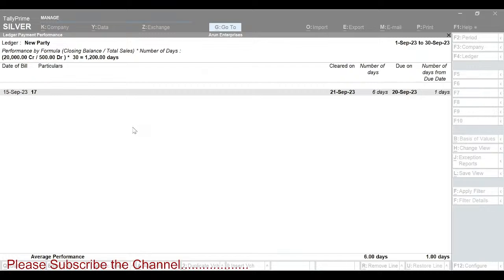Mr. Utpal, I hope this has clarified your question. So this will be participating under closing balance, and obviously it will increase the days until it is cleared. Once you knock off the particular advance receipt against the sale bill, then obviously the closing balance will come down, and accordingly it will show the payment performance of the debtors.